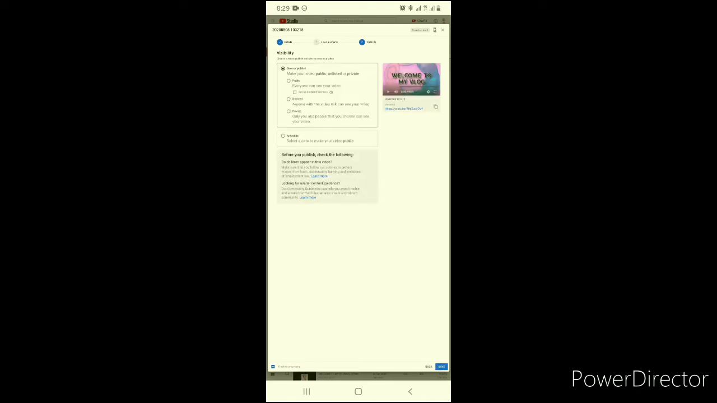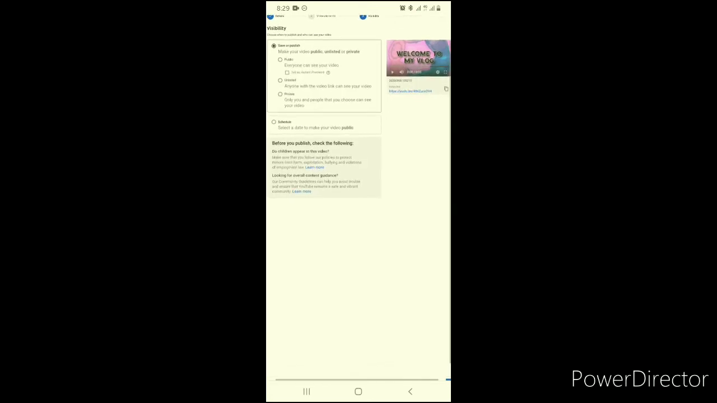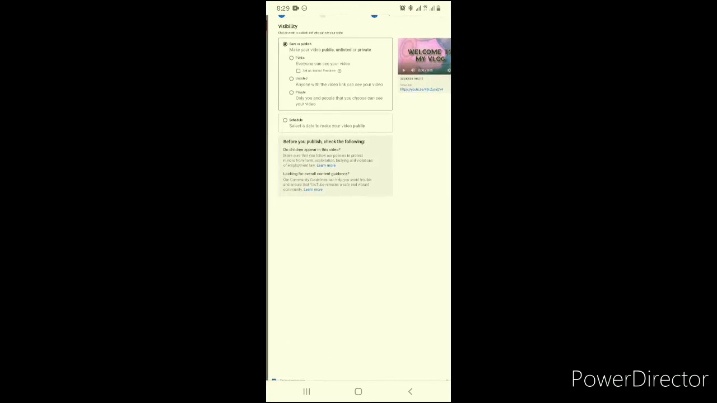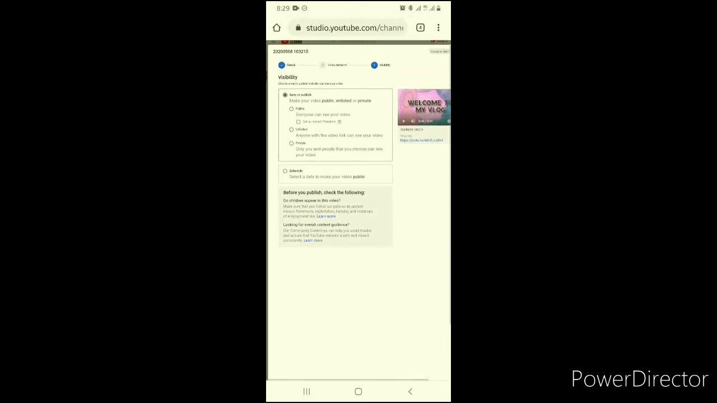Alright. So, andyan ka na sa visibility. Ito yung guys, yung settings nyo kung paano ka mag-Premiere guys. So, okay. Nandyan ka na sa save or publish. Diba? Click mo yung public. Okay. So, pag-click mo ng public guys, makikita mo agad yung set as instant premiere. Click mo din yan guys. Okay.